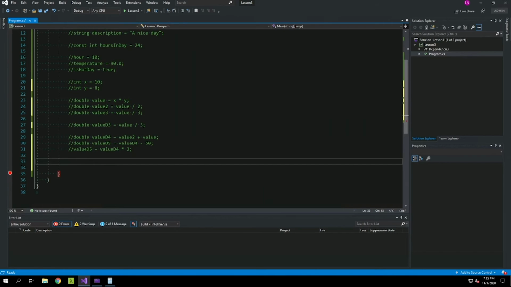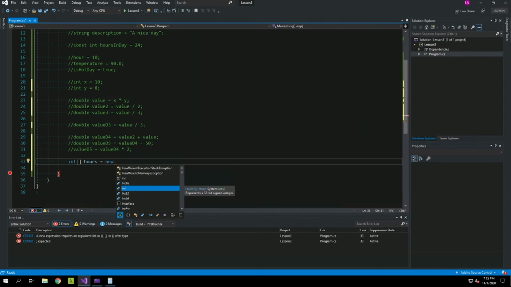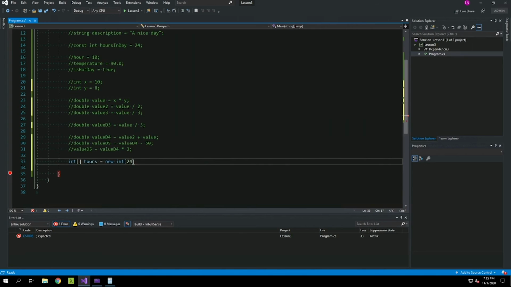So let's start with an integer array. Int square brackets defines an array. Int, so let's do hours equals new. It says, okay, I know this is an array, and we're going to say 24. So we're going to store the hours of a day in this.